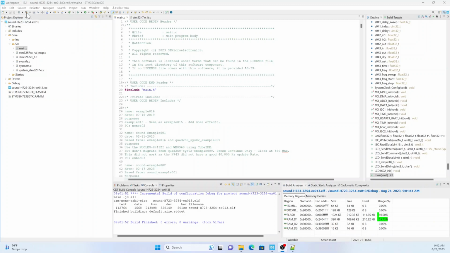The way to get it to compile, just hit this little hammer sign here. So we hit it, and it did compile. So that's good. That's good.